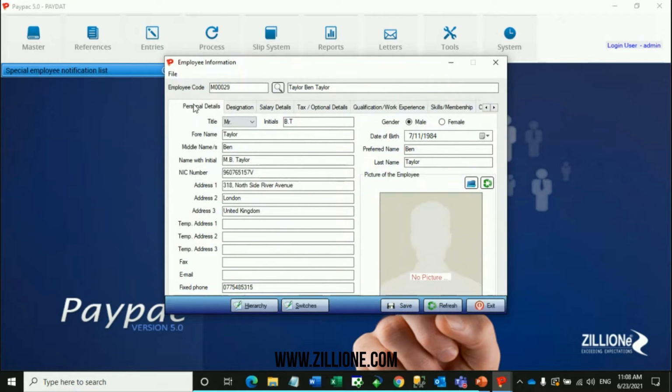You can see there are currently tabs available in our system, such as the personal details, designation, salary details, and tax optional details. Those are the tabs that I'll be going through in the employee master information. At the personal details section, I have already entered sample information of the employee. You can see that I've entered the initials, first name, middle name, name with initial, NIC number, address details, fixed phone numbers, preferred name and last name, and other various information.